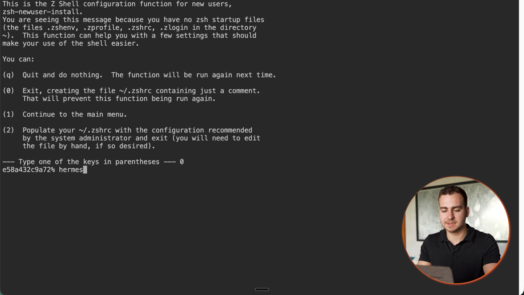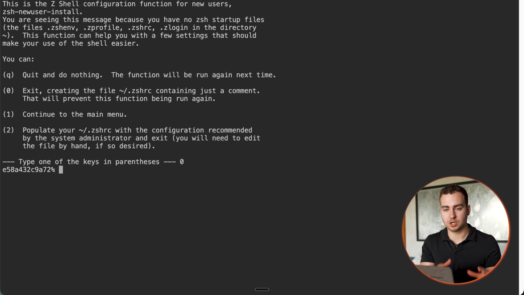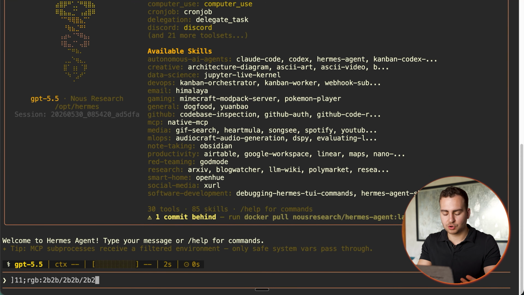And the way that I got to this view is I hit Control-C on my keyboard, which stands for quit. So that will quit out of the Hermes application. Control-C again, depending on what operating system, Control-C or Command-C on your keyboard. Then I hit 0. I just hit 0 because there's some setup thing here that you need to do with Hostinger. And now I just type Hermes again. And when I type Hermes, it will bring me back to this kind of terminal user interface.